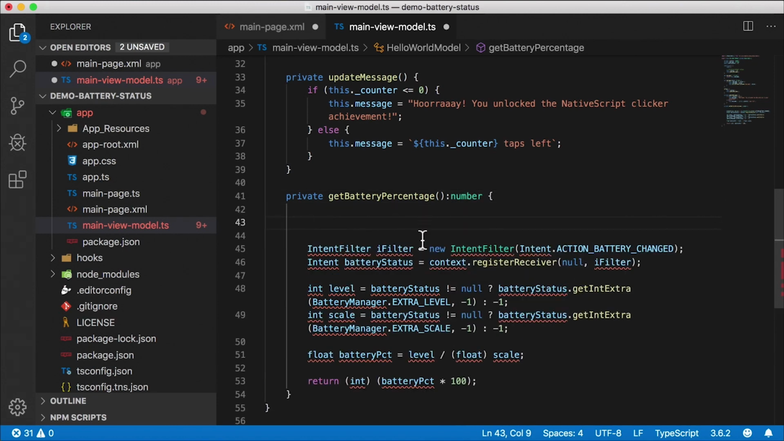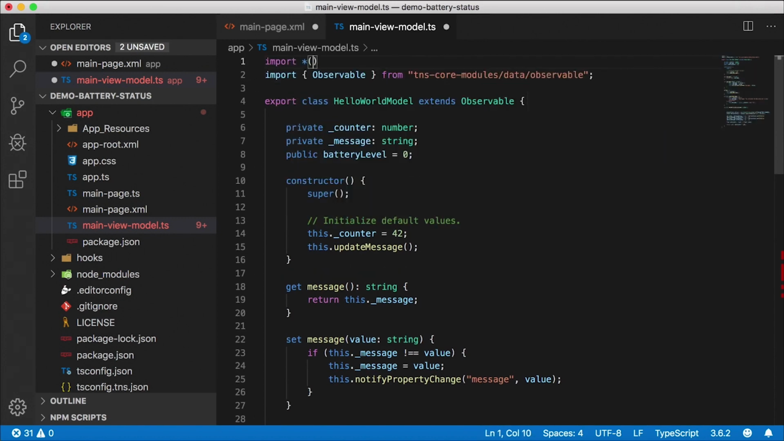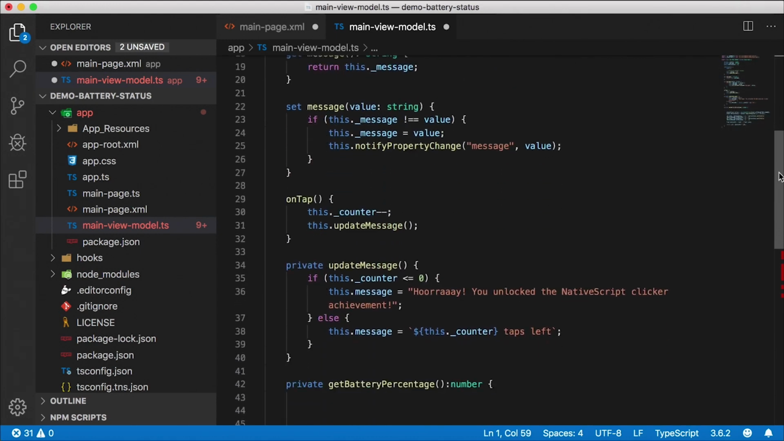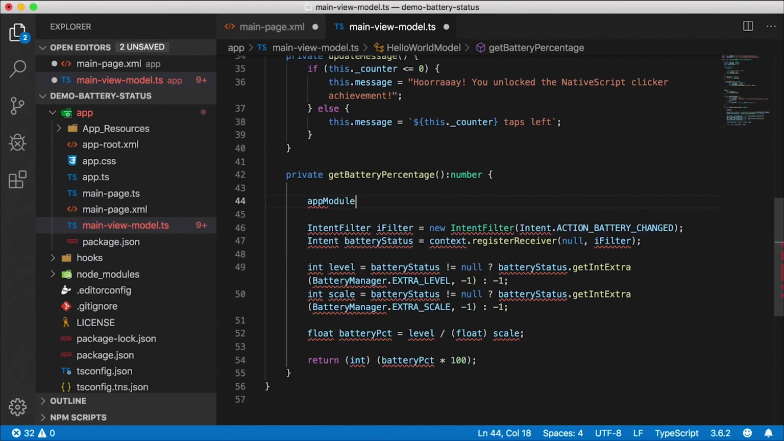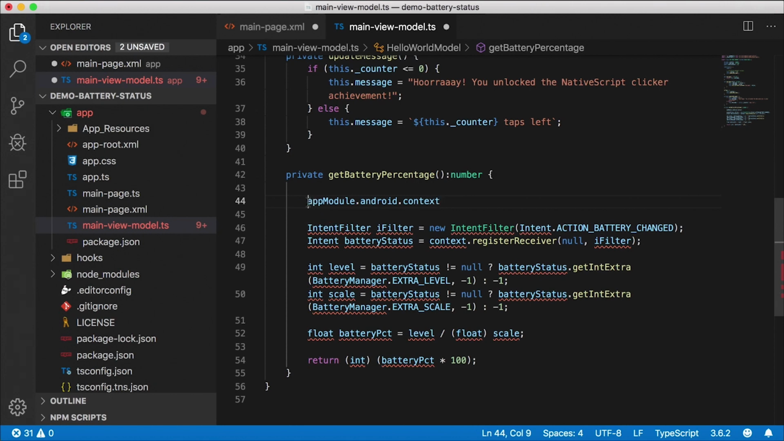How do I get the Android context in a NativeScript app? Well, we have something called the application module that comes with NativeScript. So I'm going to go up here to the top and I'm going to import that. Import star as app module, and that's coming from tns-core-modules/application. Now that I have the app module, I can say app module.android, and this has the context on it. All right, so I can just save that off as a constant. There we go. Now I have context. So now this right here is a variable I don't have to worry about. The next line says IntentFilter iFilter.